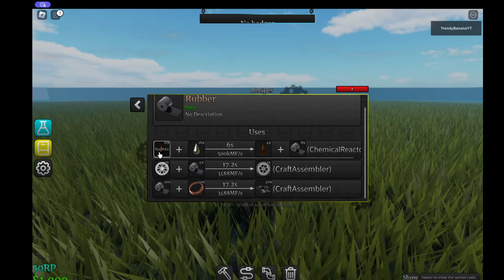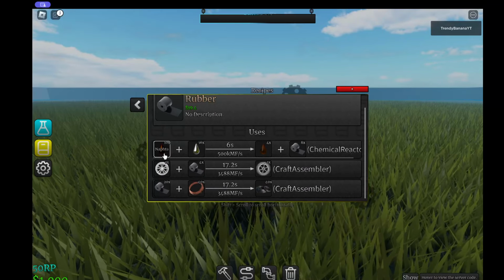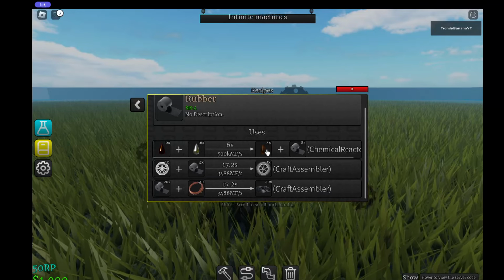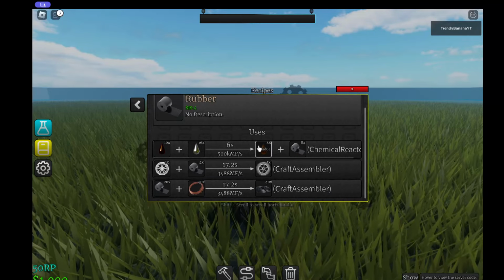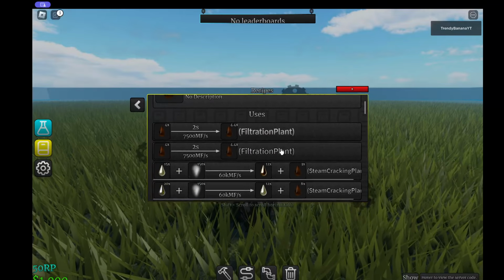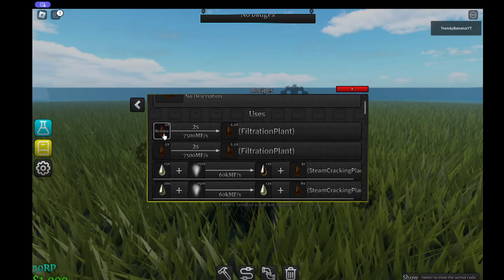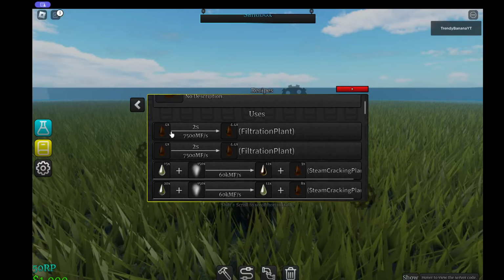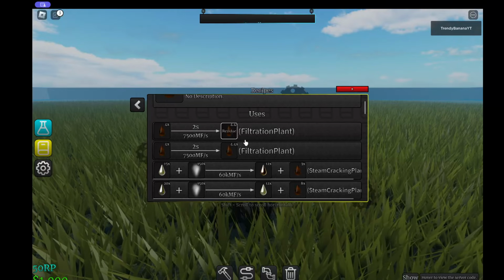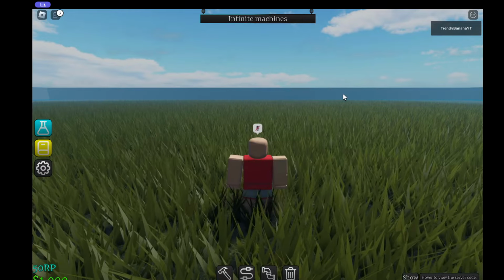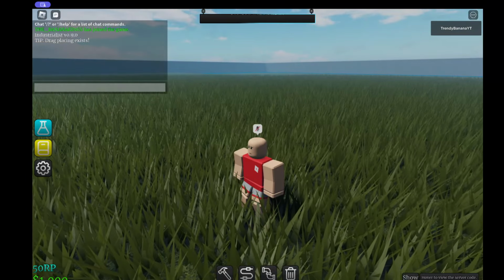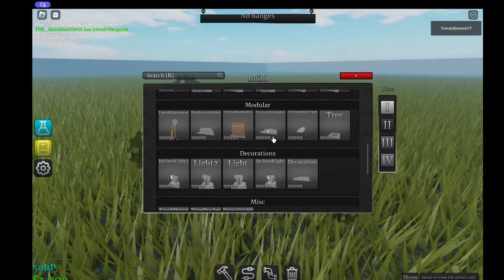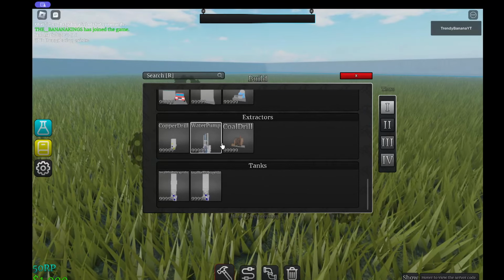Rubber, okay. New rubber, heavy oil, and naphtha residue plus rubber chemical reaction. Filtration plant. Ooh, wait, rubber for more rubber? That's very interesting. I mean, residue for more residue, infinite residue. That is, if you're trying to get pollution 100, then I suppose. Oh, that's how they decided to do it.